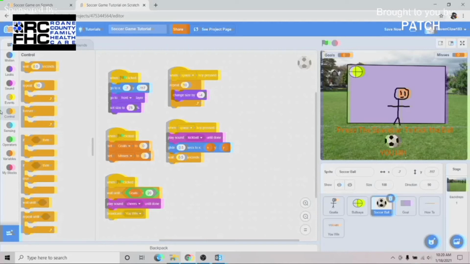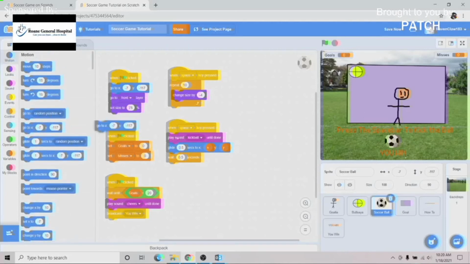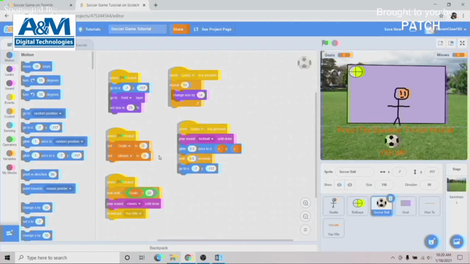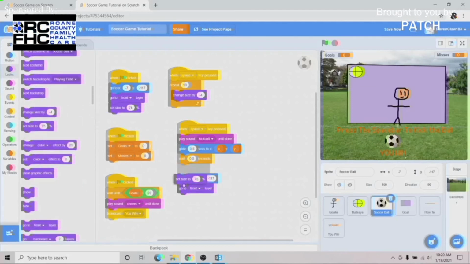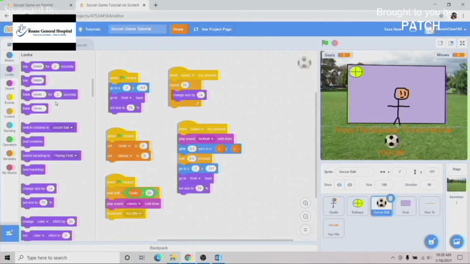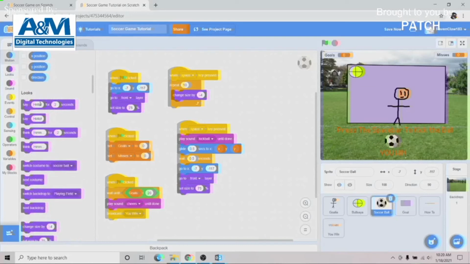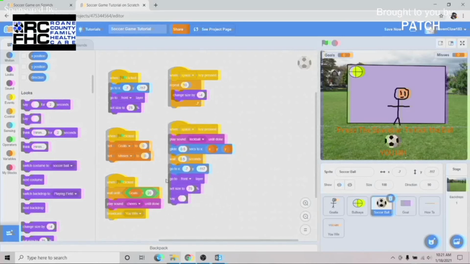Then we'll have it go back to its original positioning. We'll have it go to the front layer. Set its size, and we're going to have it say blank. That way this will have nothing. So we just want to have it say blank. That way when it comes back and we programmed it to say miss or goal, it's going to come back and say nothing.